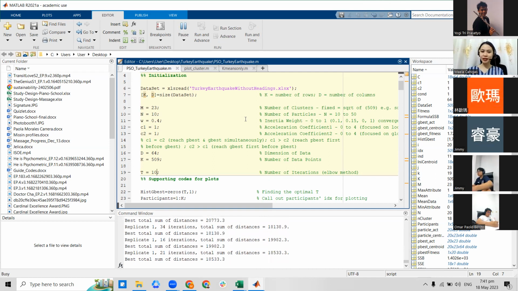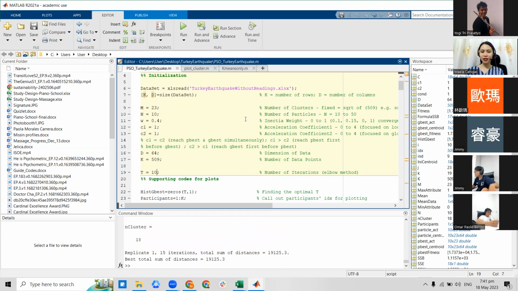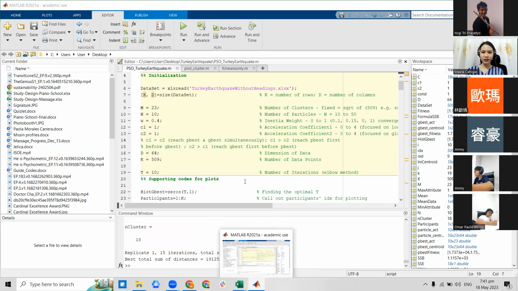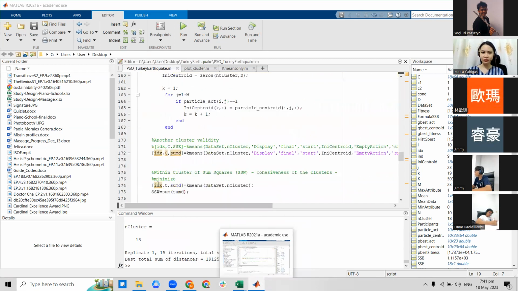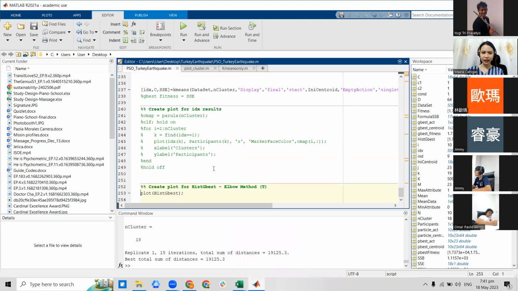But in this part, you don't need to save your elbow method already. So you can just close your figure. You can close the figure by putting percentage mark.